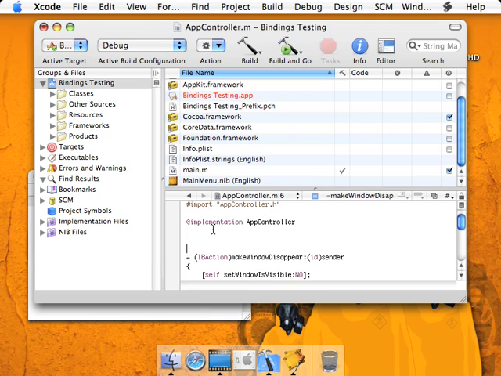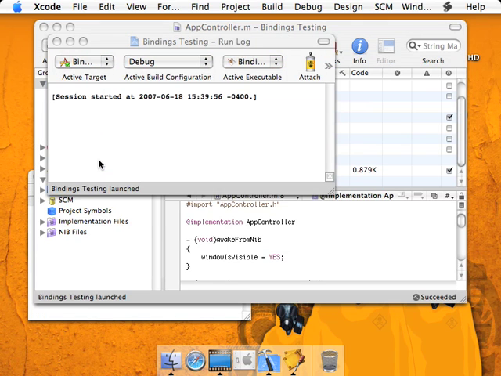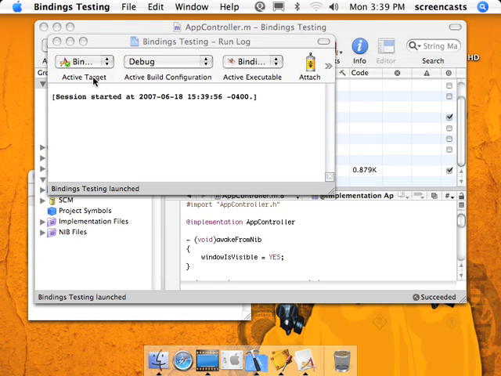So now, just to make sure, awake from nib. I'm sorry, equals YES, just so that it's visible in the beginning. So now let's build and see how this works. And there we have it.